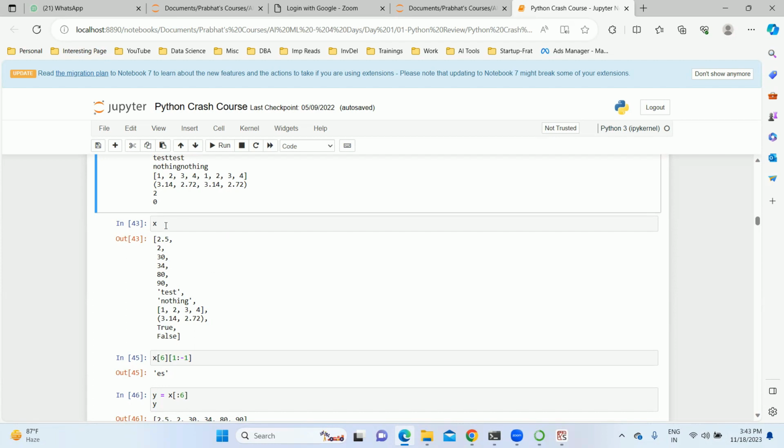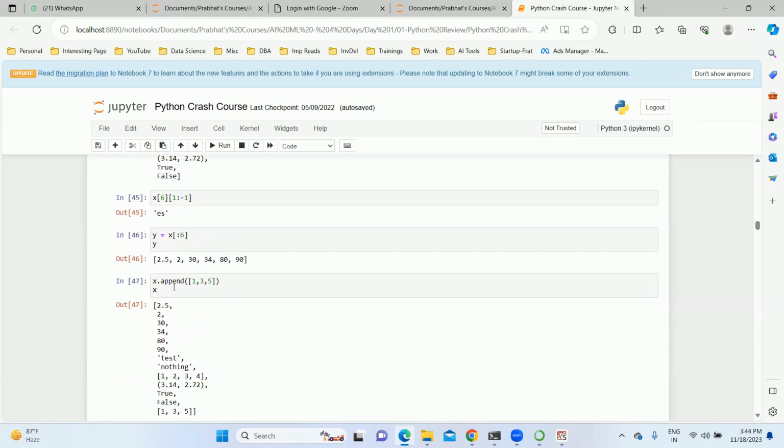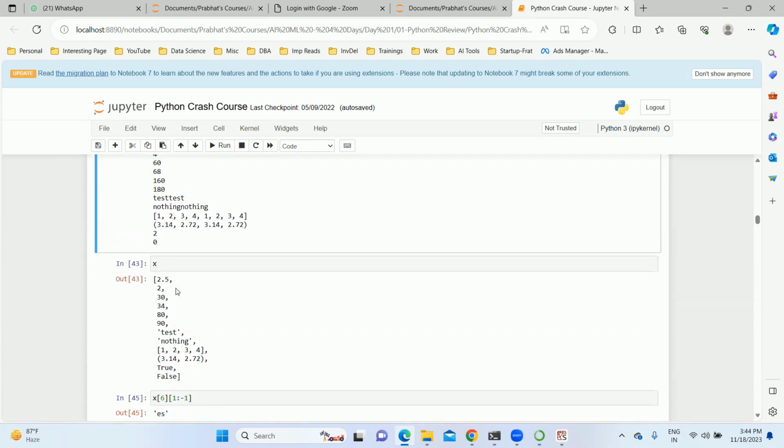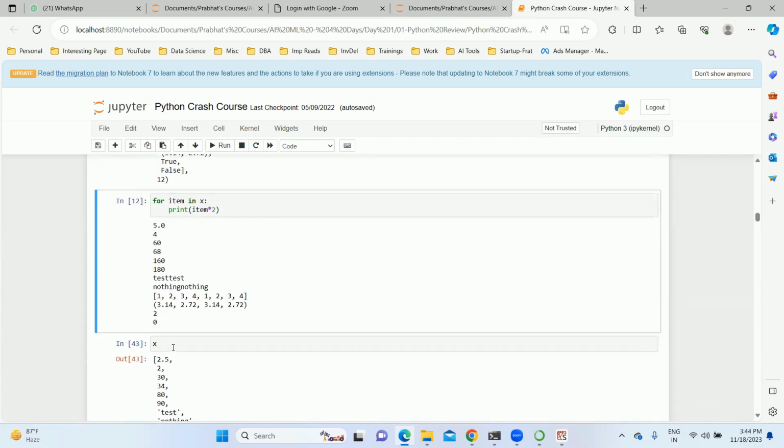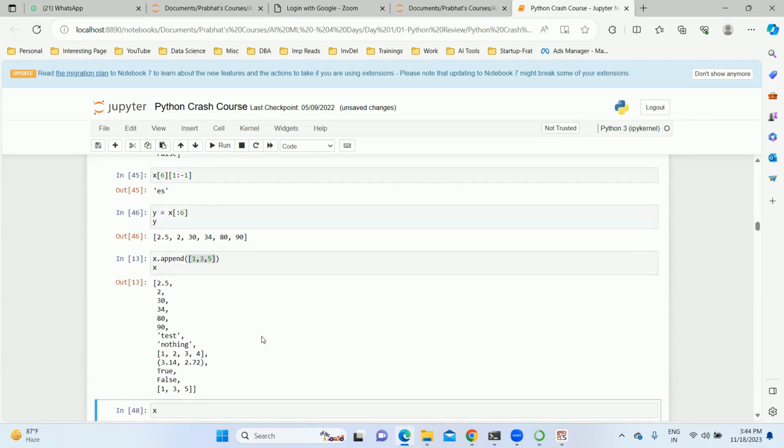Here we have x. So we can have append as one of the functions through which we can add an element to x. So x currently has 12 elements. Now we are saying x.append(135), another list I am adding at the end. So what is happening? After True and False, another list is getting added to x.